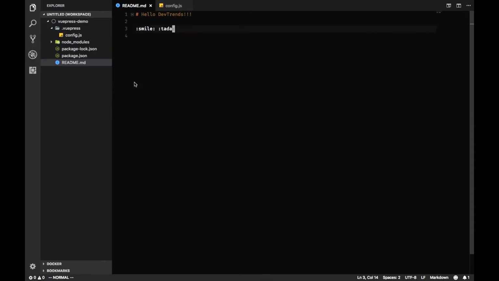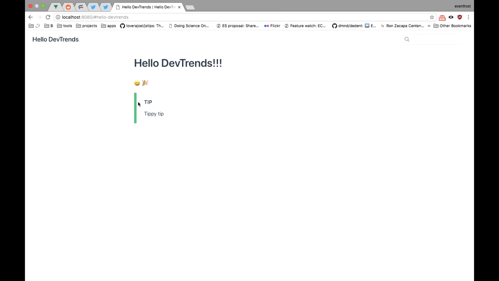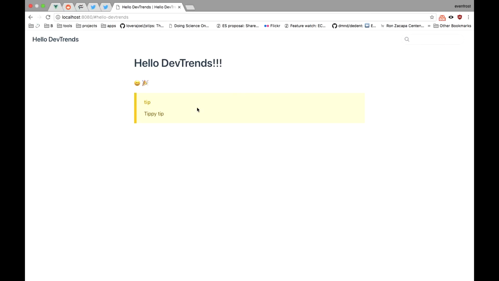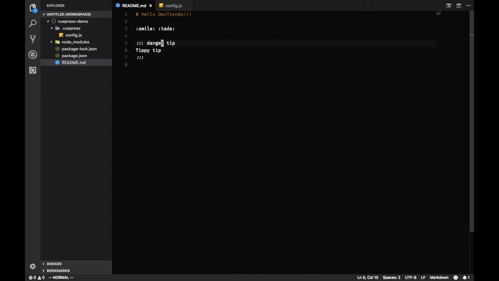You can use some custom elements provided by the theme. For example, there is a special element for some tips. It has a special layout with such symbols. Let's save it and see how it works. You can see there is a special area highlighted. You can make it, for example, a warning tip, saving it, and you can make it a danger tip as well. So it's a great element.